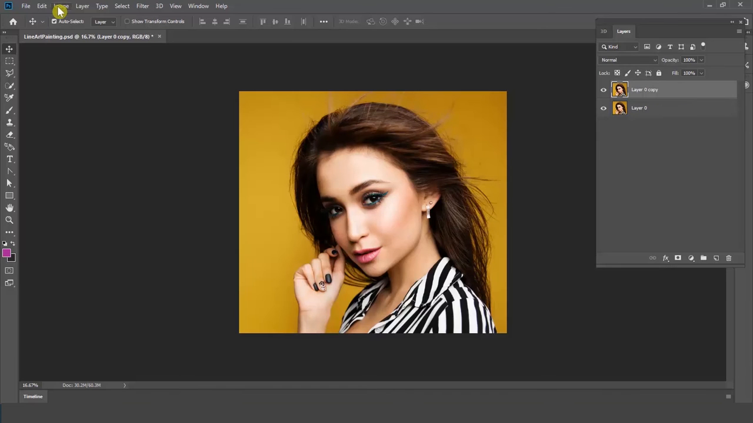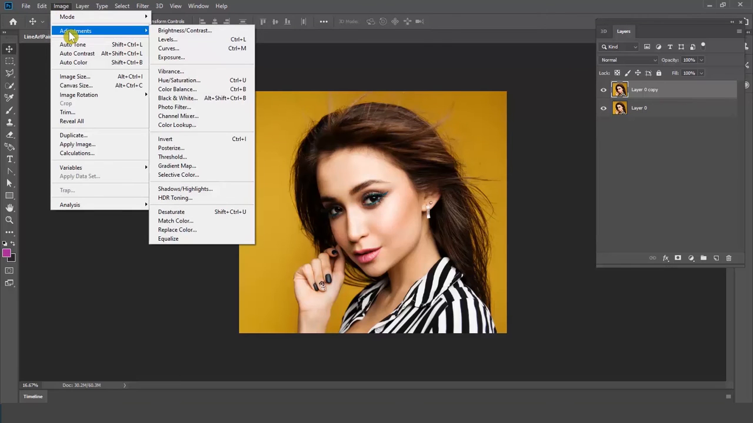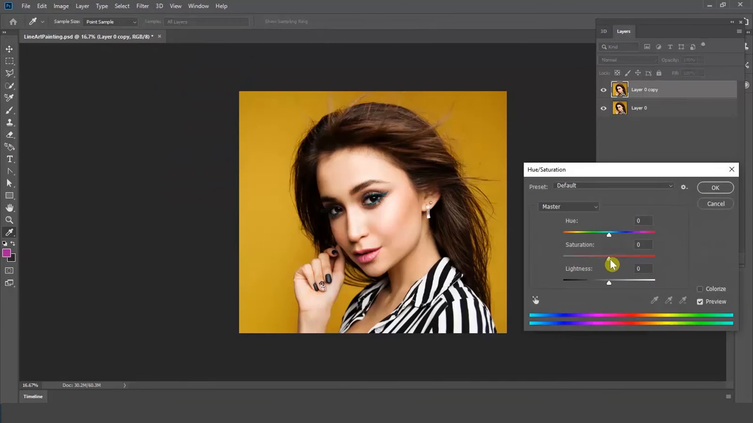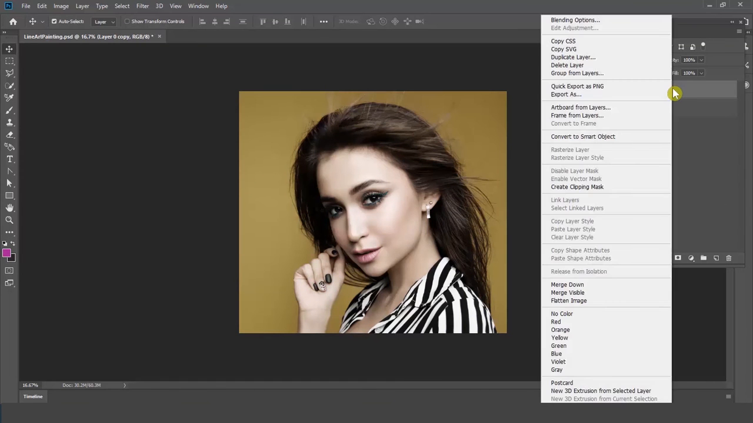Next step, go to Image in the main menu section and then go to Edges and click on use saturation. Here we have to reduce the saturation of the newly duplicated layer to around -50. Now again duplicate the recent layer.